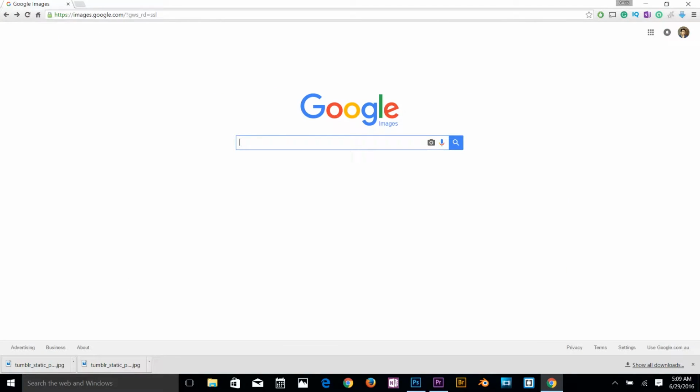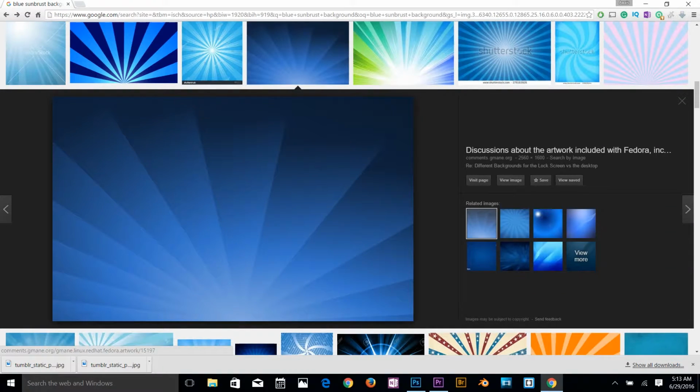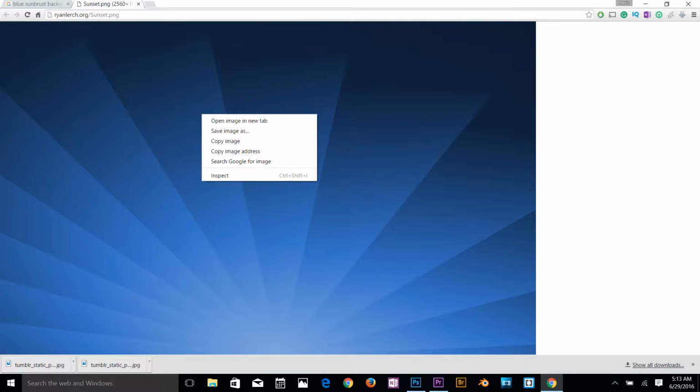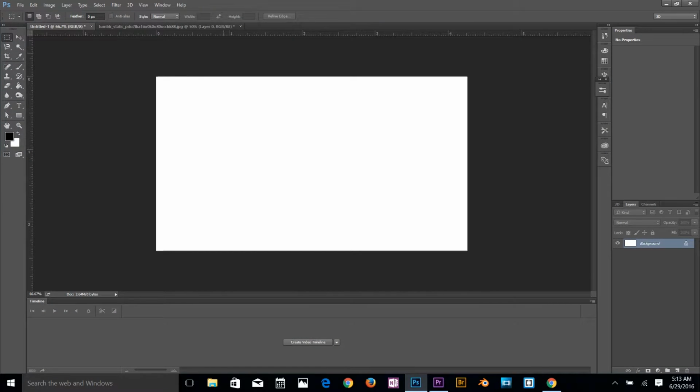In this case I'm going to stick to Google Images and I'm going to search for, let's say, blue sunburst background. I'm going to select, let's say that image is pretty cool, so I'm going to click on it and then click on View image. And then to save the image, right click and click on Save image. I want to save it on the desktop, so click on Save. I'm gonna go back to Photoshop now and let's bring that image to our file.